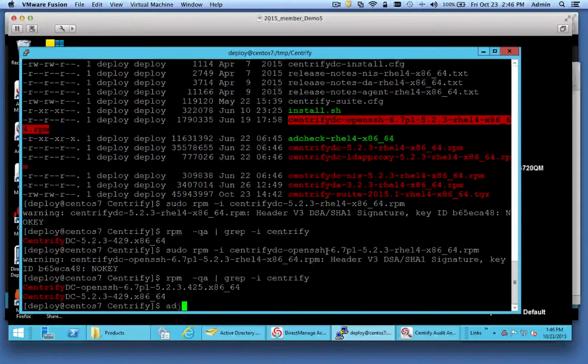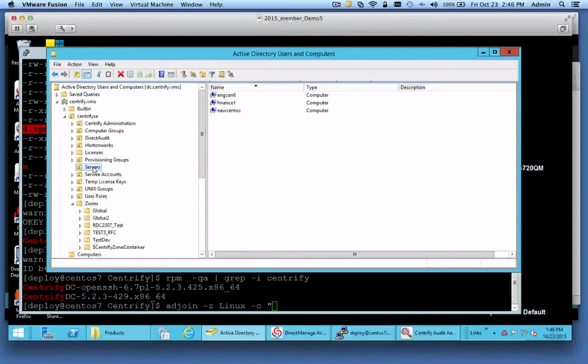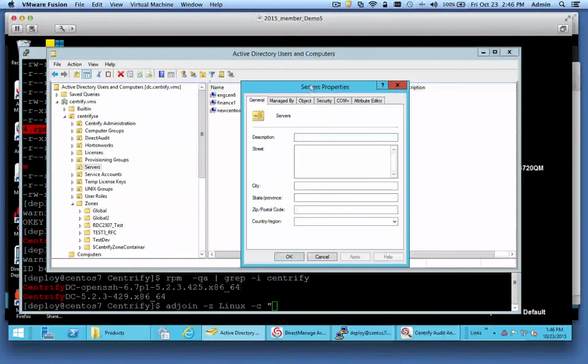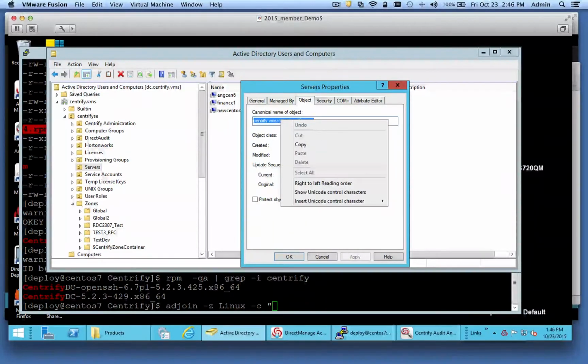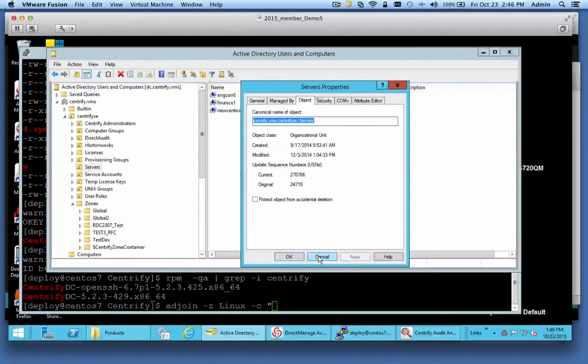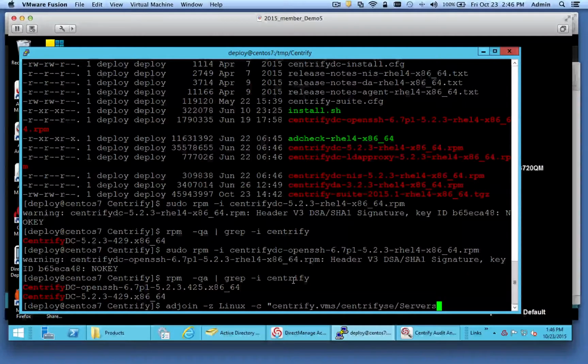So the command is adjoin, and then it's -z for zone, the name of the zone. Mine's Linux. -c for container. Where do I want the computer object? And here's a nice little cheat: I want to put it under server, so I'm going to go to properties, go to object, and find it and put this into my mouse button, my mouse memory. So that's the container I'm going to build the object under. All right, and that's really it, I need the zone and the container.